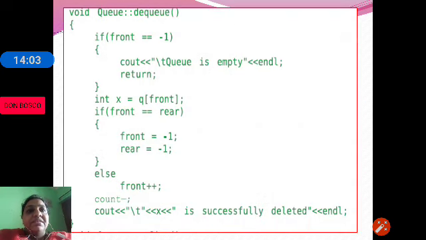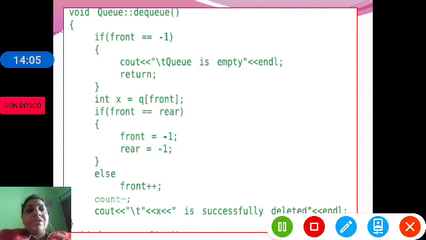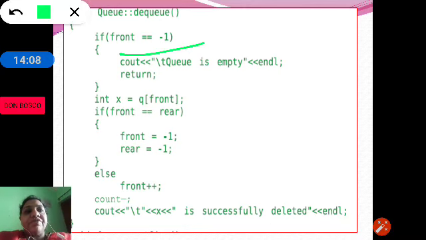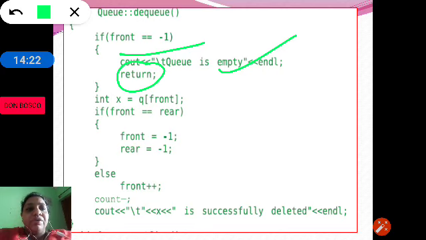Let us see the DQ function. In the DQ function, first we are checking if front is equal to -1. If front is equal to -1, the queue is empty. So we will not be able to delete any elements from an empty queue. As there are no elements in the queue, we cannot delete, so control returns.